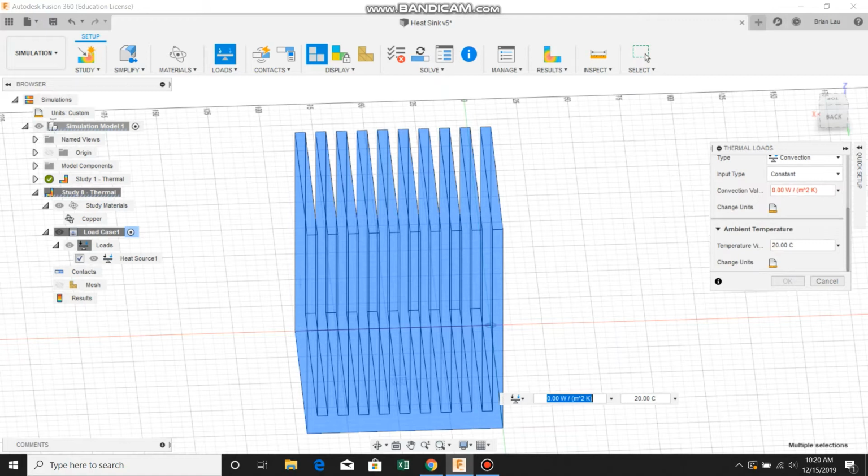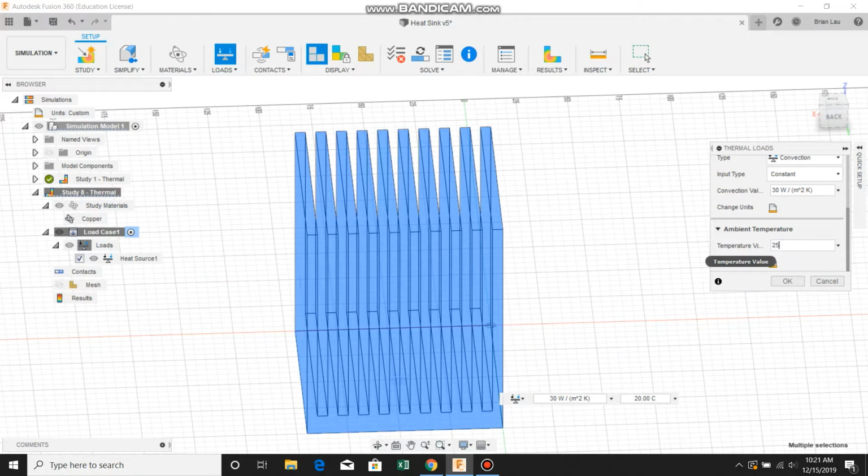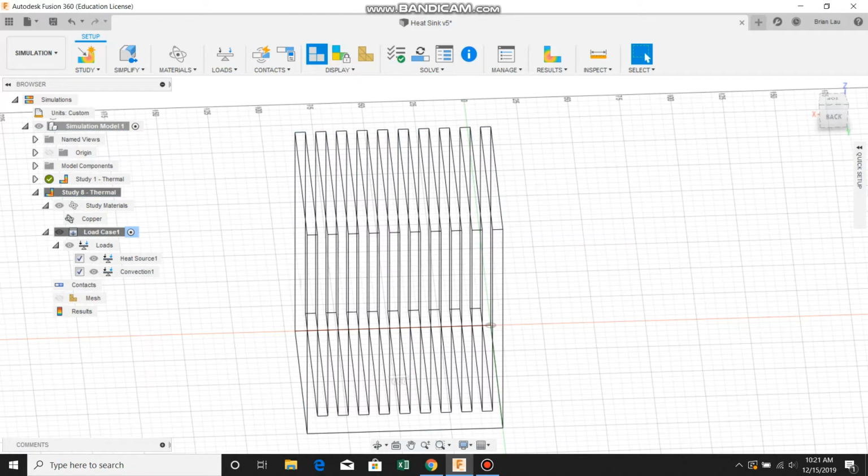Okay. So I have to select my convection coefficient. I calculated it already, around 30. And the ambient temperature is room temperature, which is around 25 degrees Celsius. I click OK. So I have my materials, I have the boundary conditions. The next thing I need is the mesh.